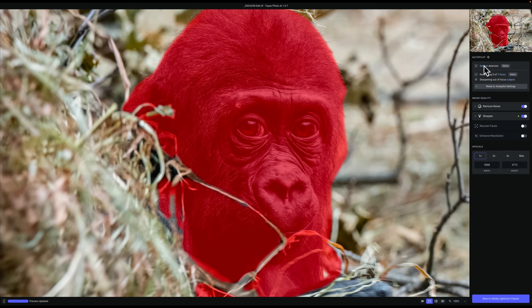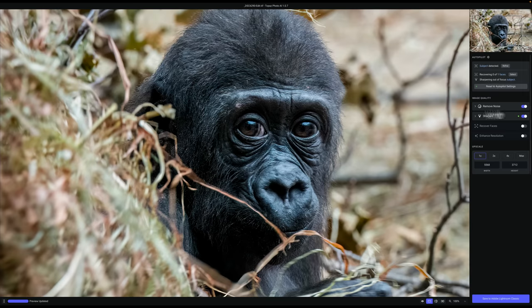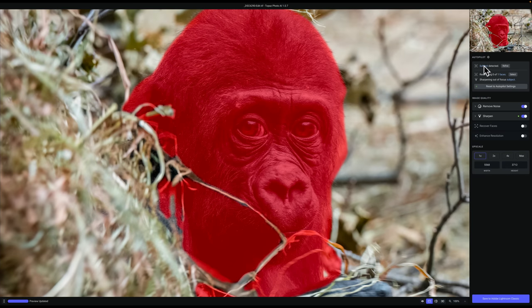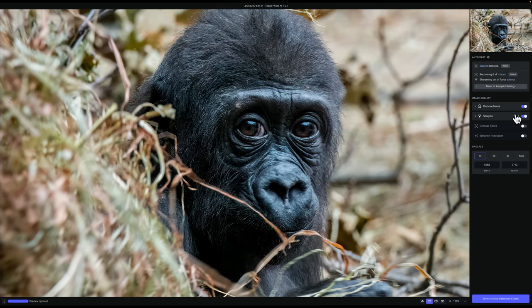What it's doing is looking there and seeing how much noise is there. In my case, there wasn't a lot of noise on the gorilla, so it didn't remove any noise. Well, that's where I had to manually come in and move the slider, because there was a lot of noise on the background part of the image, and I wanted to get rid of it. Additionally, it will look at the subject and make sure it's in focus, and if not, it will automatically sharpen, and it did do that.